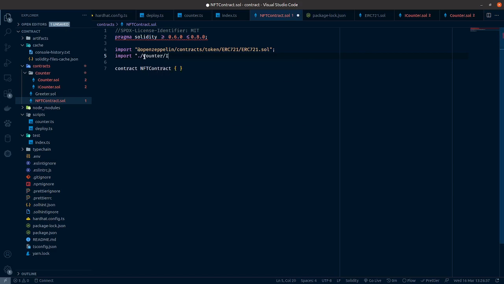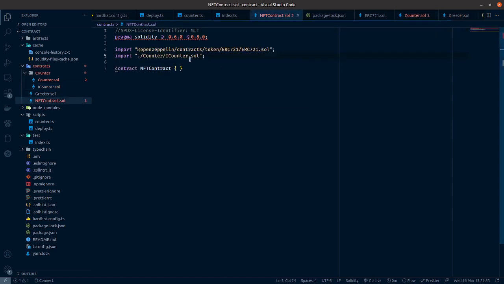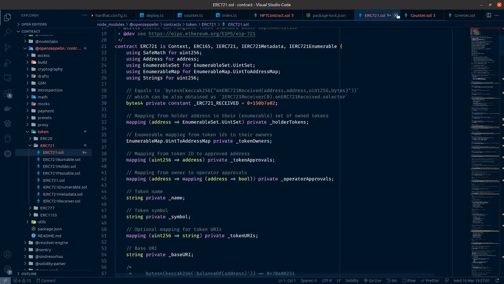Then there's a file called ICounter.sol. If you have any doubt whether we have imported the correct file or not, you can just press Control and click on the file name. It will directly go to the file that you imported. This works for everything, even OpenZeppelin from node modules. If you Control-click on the file name, it will go to the actual implementation of the file.